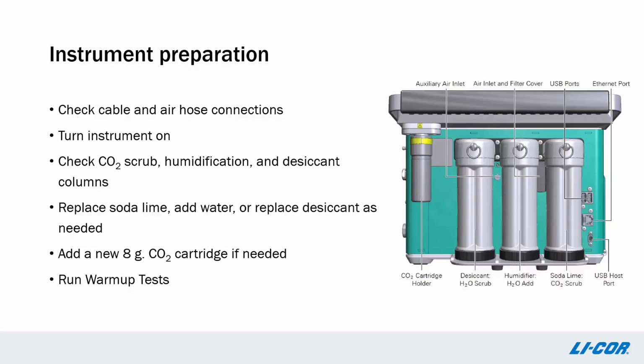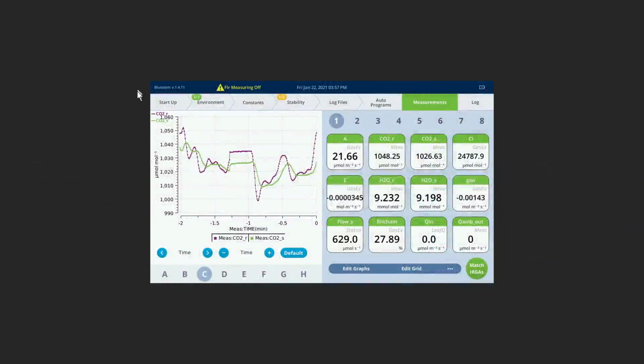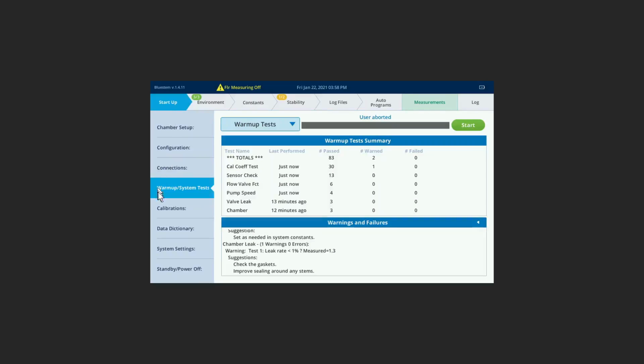Add a new 8 gram CO2 cartridge to the cartridge holder and place it onto the console if needed. Finally, run the system warm-up tests located under the Startup tab. To go to the warm-up tests, go to the Startup tab and then select the Warm-up System Tests side tab to the left.